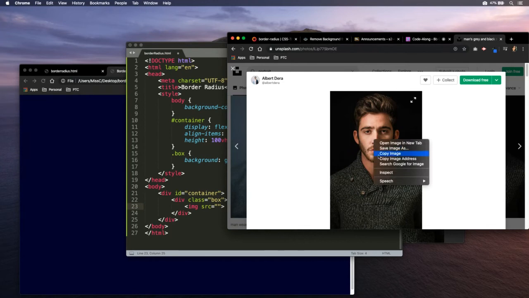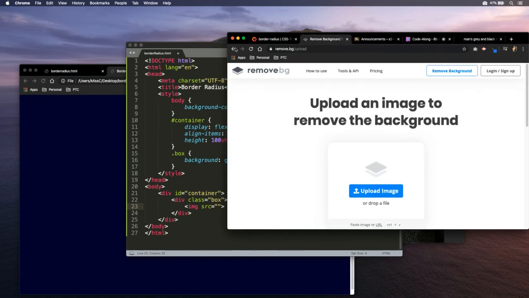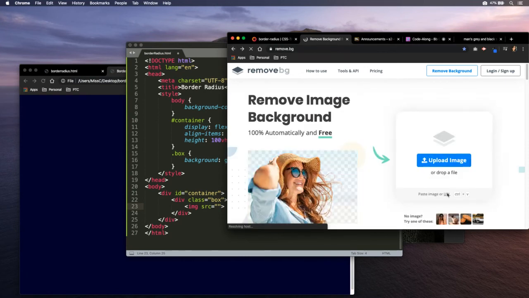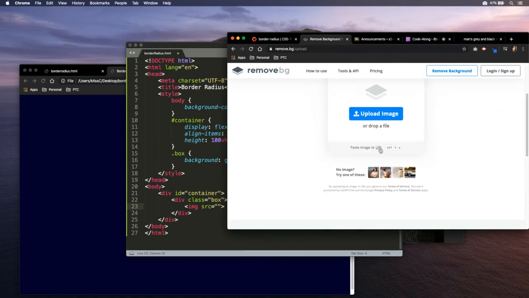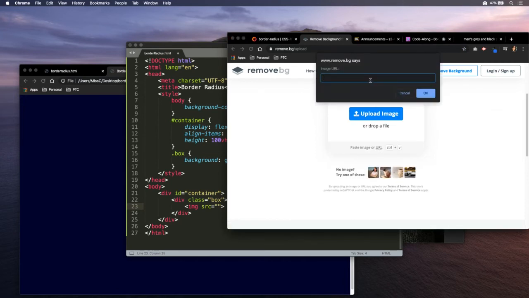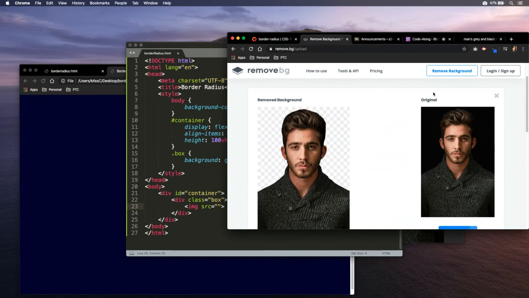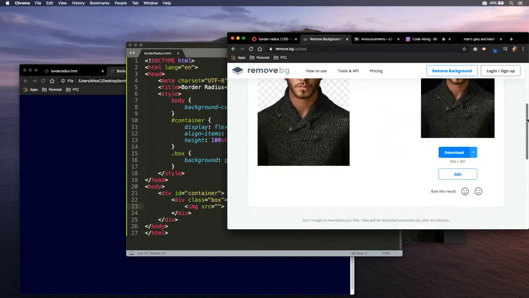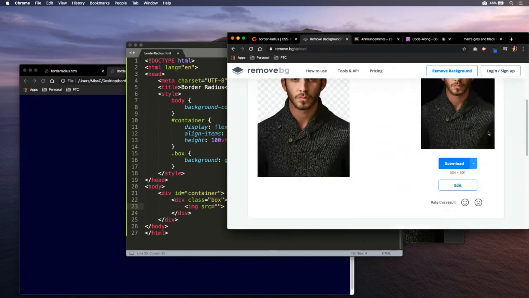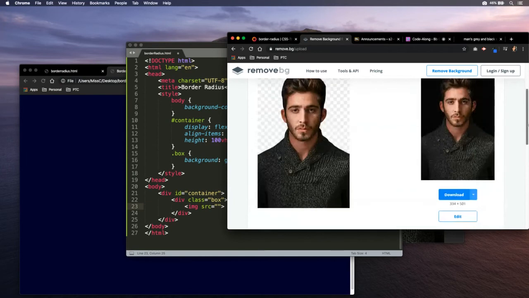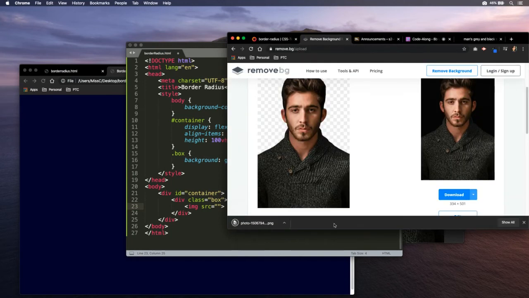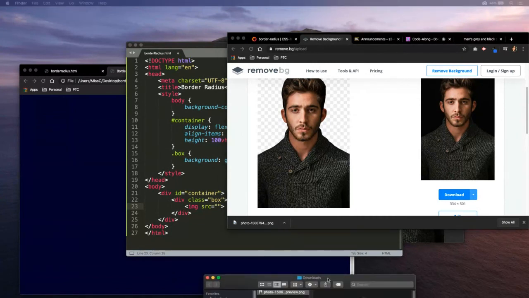So this is where I got it from. So let's see if this will work. Pretty cool, right? And again, it's free. I never signed up. I never had to log in. And then when you remove the background, I guess you gotta download it. And then it'll come out something like this.